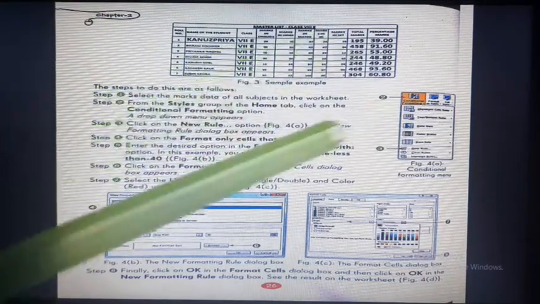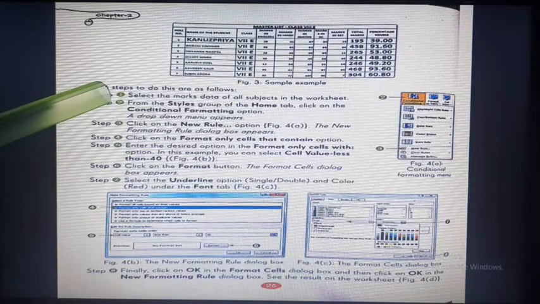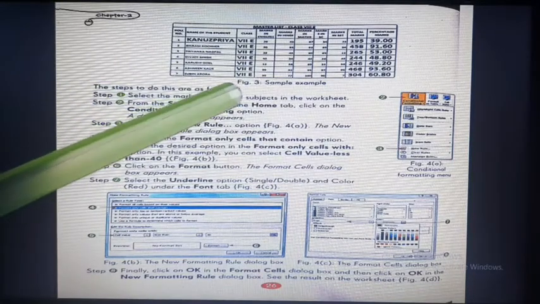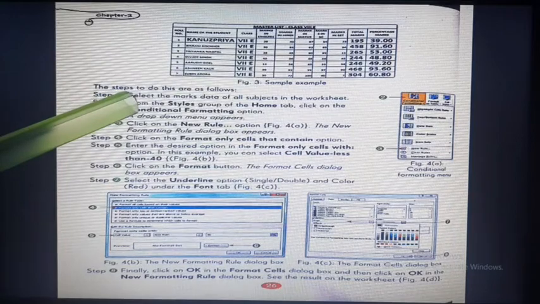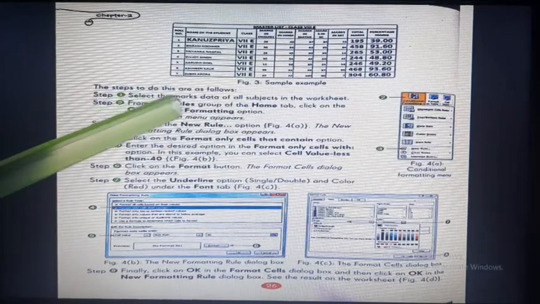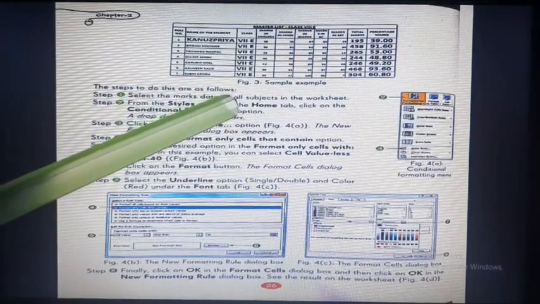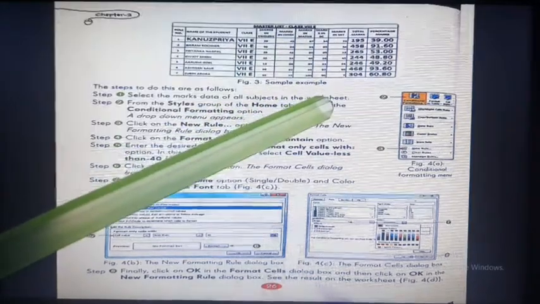Now this we are going to see here. What are the steps? The steps to do these are as follows. Step number 1. Select the marks data of all subjects in the worksheet.